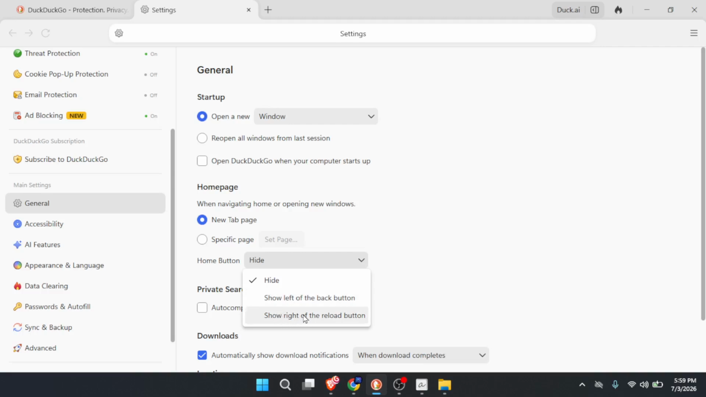I have tested both positions, and honestly, it comes down to where your thumb naturally rests. If you are holding your phone in your right hand, the left of the back button might feel more convenient. If you're left-handed, the right side might be easier. Play around with it. Make your selection. The menu will close automatically.